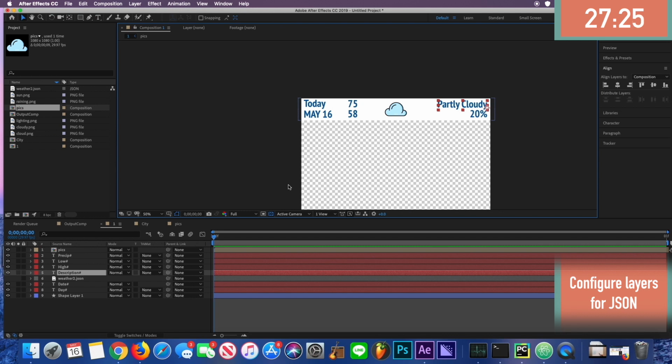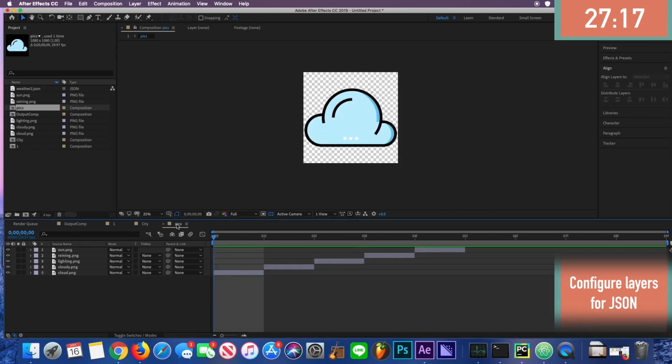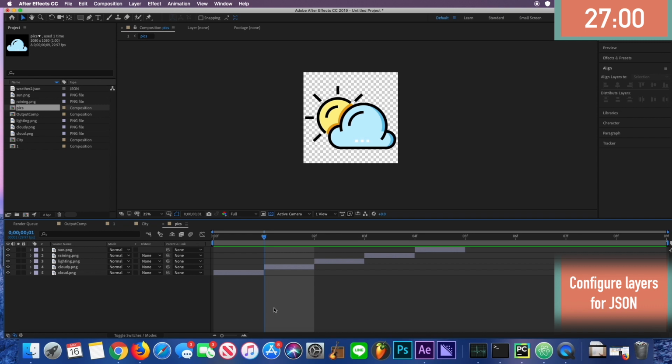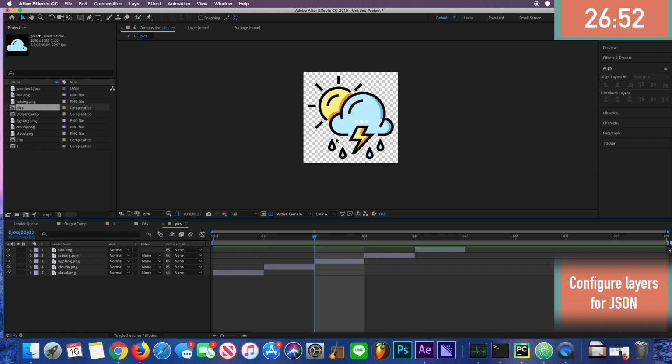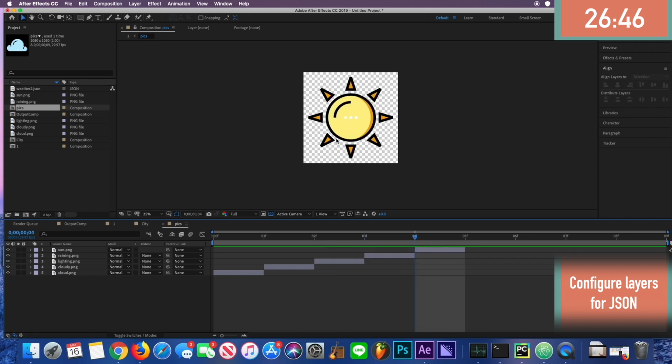We're going to add an index to our JSON so that, for example, if it says cloudy, we're going to add index 0 so that this picture stays on frame 0. If it says partly cloudy, we're going to give it an index of 1 so that this frame stays on frame 1 and it shows the partly cloudy. If it's thunderstorms, it's going to have an index of 2 so it stays on this frame. Rainy, index of 3. Sunny, index of 4.